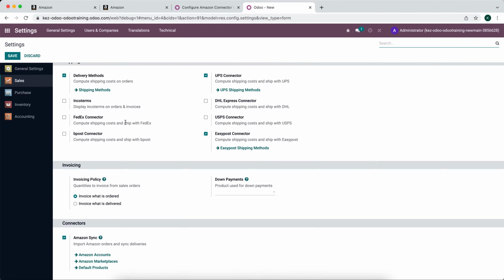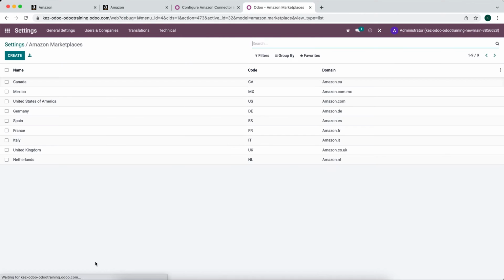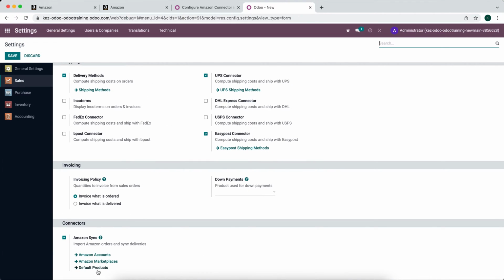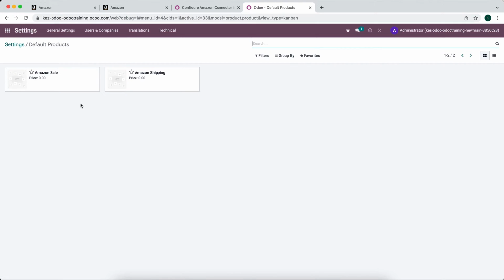Then we want to go to sales. We'll scroll all the way down to the Amazon sync. We're going to go into our Amazon marketplaces. We can view all of our marketplaces here. This is static information that you can only see in developer mode. We can go back and look at our default products. These default products are created by the system in order to map for non-existing products. So when a sale order comes in for a product that you don't have mapped to anything inside of Odoo, it becomes a generic Amazon sale, and the same goes for shipping.